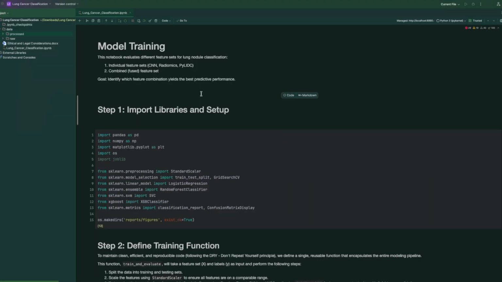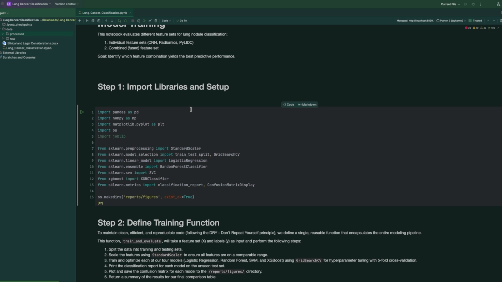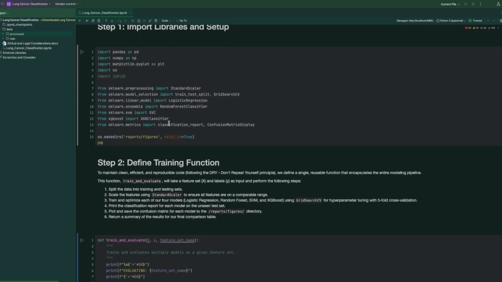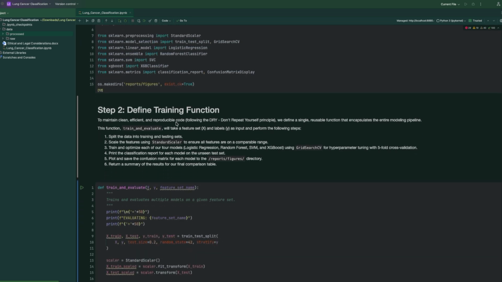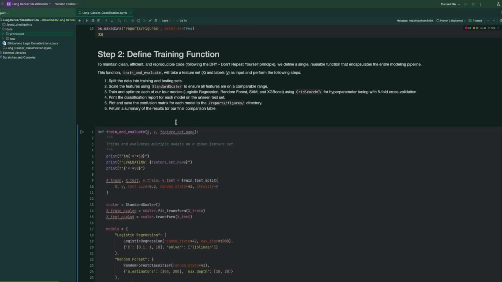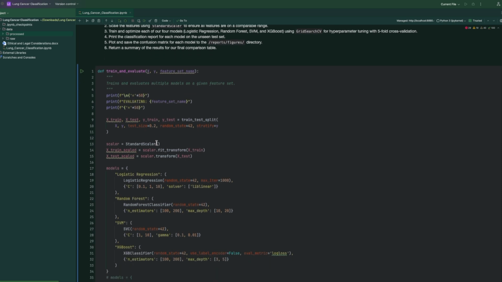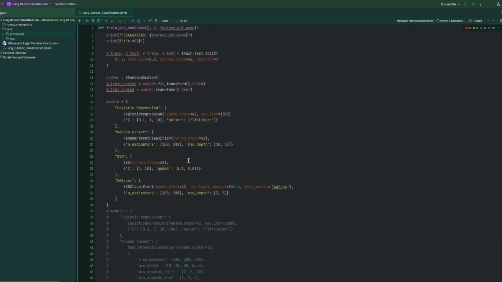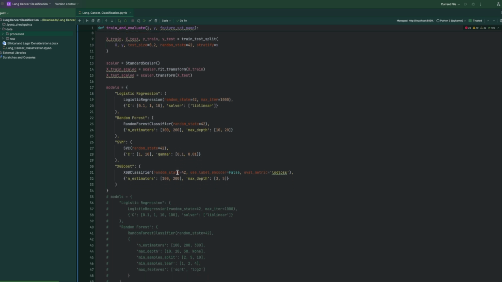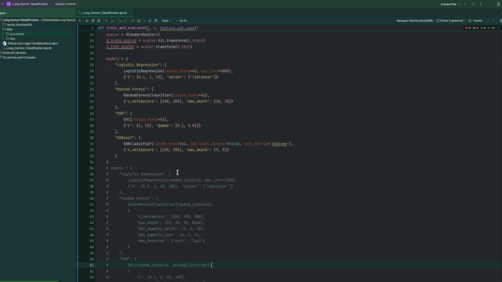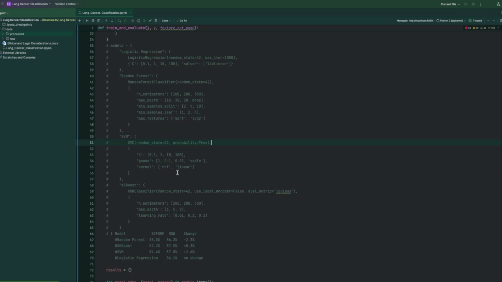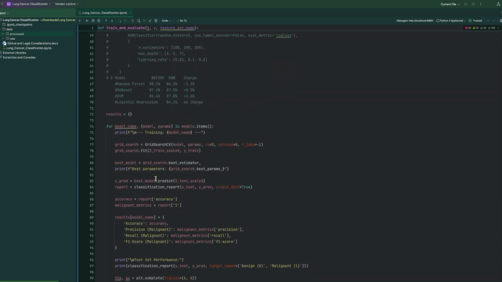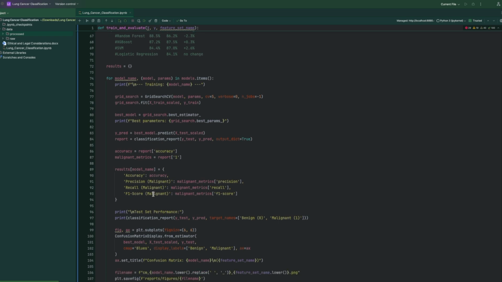So this is the model training section. First, we import all the necessary libraries for data handling, metrics, visualization, and model libraries. Then we define our training function. It splits the data, trains the model, makes predictions. The hyperparameters you see here were tuned based on previous tests for a good balance between performance and computation time. At the end, it returns key metrics like accuracy, precision, recall, and F1 score.